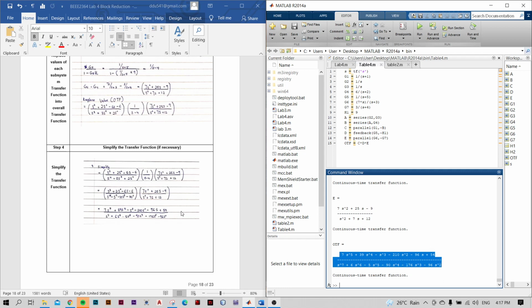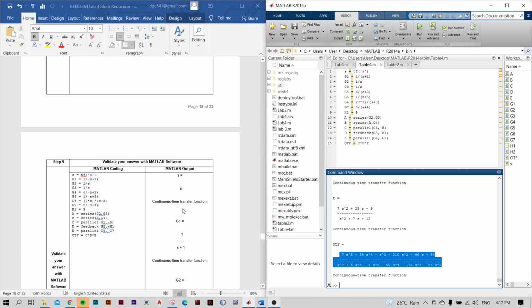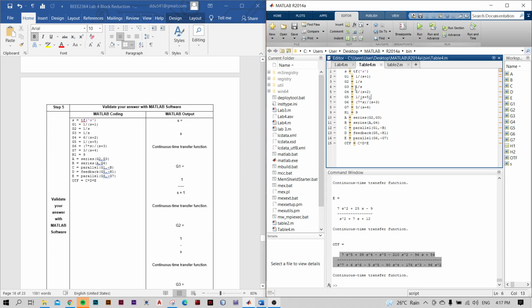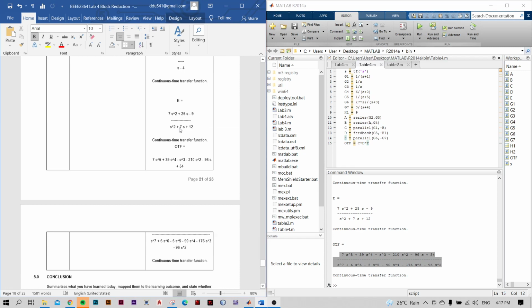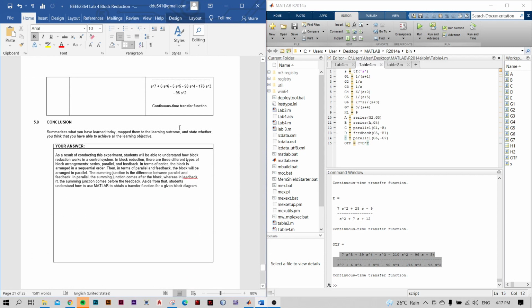Alright. So after that, step 5, validate your answer in MATLAB software. As we can see, I have done it here. This is the coding and this is the answer. This is the output. Okay, and then the conclusion.